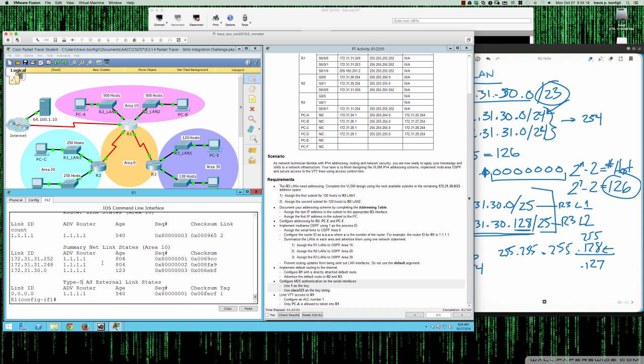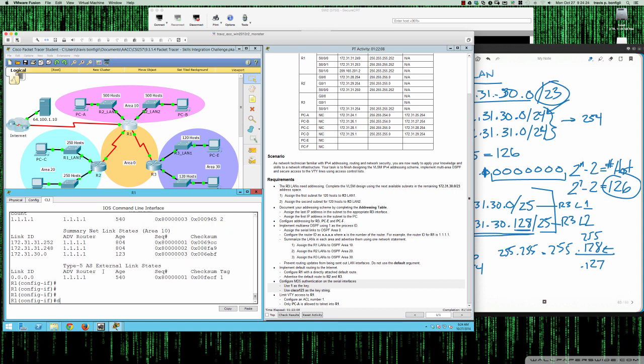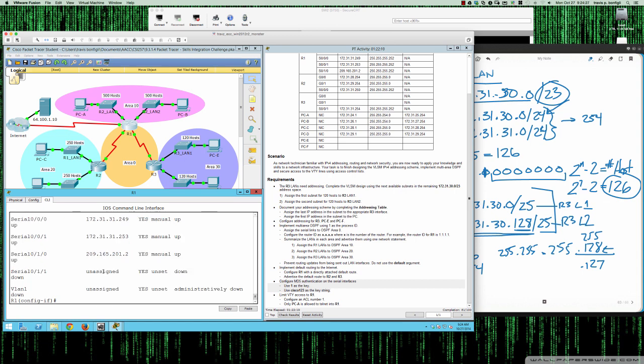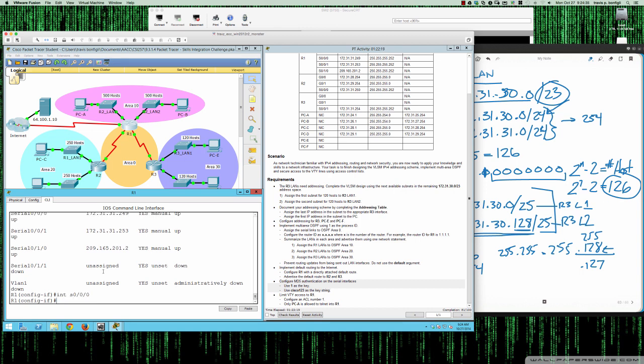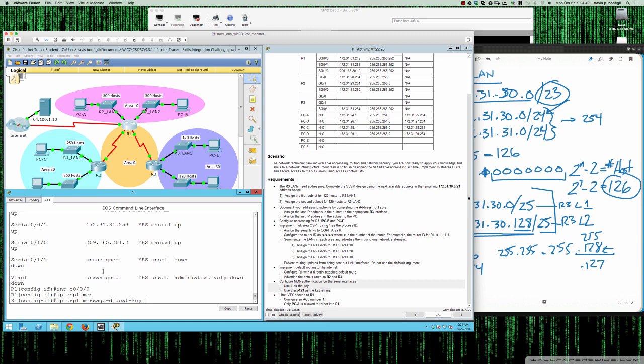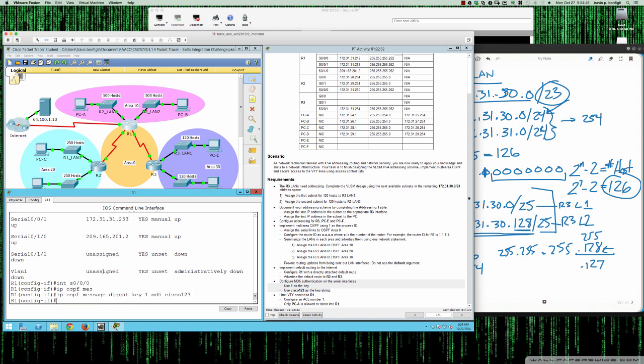All right. So we've taken a look at router 1. We've set the authentication up between router 1 and router 3. Then let's do router 1 and router 2. So do show IP interface brief. And the router 2 link is going to be serial 0/0/0. So interface serial 0/0/0. And I'm going to go ahead and we're going to do the same command. So IP OSPF message digest key is going to be 1, MD5 is the type, and the password is Cisco.